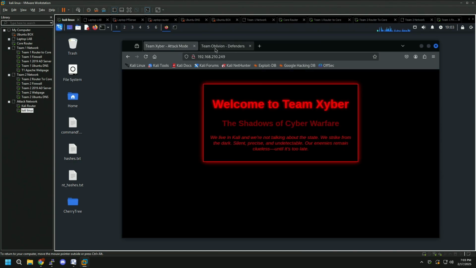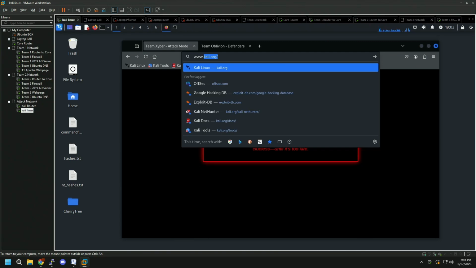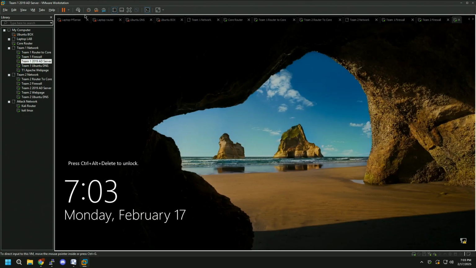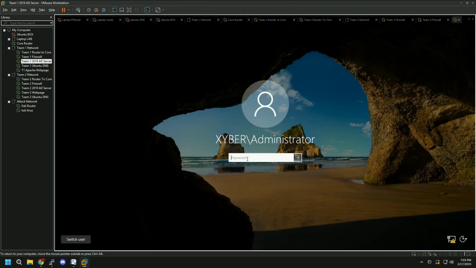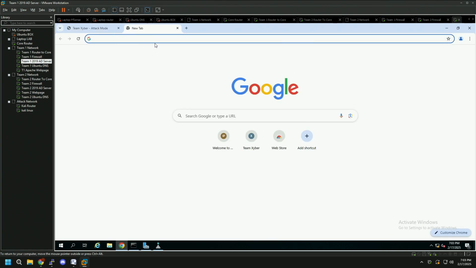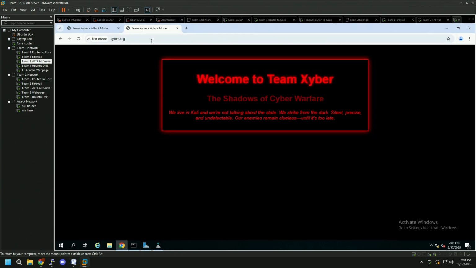These two are both sitting on Apache servers. I didn't have a DNS cut through the firewall yet, so I don't think I can just hit www.xyber.org. Yeah, nah. So we could go to the Active Directory server itself. Should be a Google page on here. So this is for Team 1. Yep, Google page right here. So we hit www.xyber.org, and it leads us to that. And that's what DNS does.